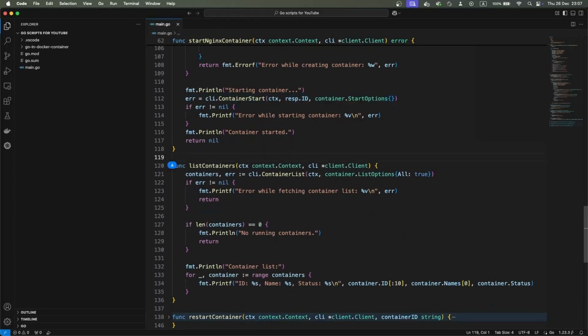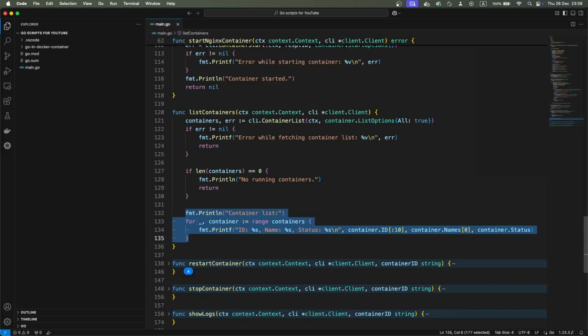Next function is responsible for displaying the list of containers. This function block retrieves a list of all containers using cli.ContainerList. Prints the container's ID, name, and status.